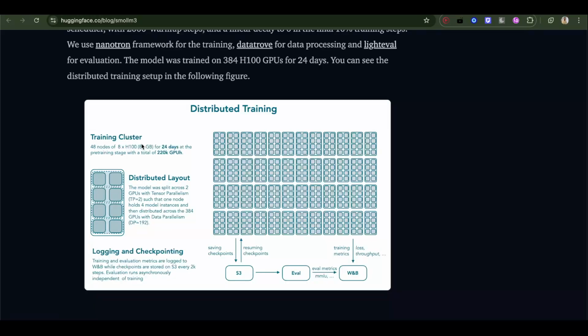They have some parallelism here. So the model was split across 2 GPUs with tensor parallelism, such that one node holds 4 model instances, and then distributed across 384 GPUs with data parallelism. I don't know why data parallelism is 192 here. I guess because one model is split onto 2 GPUs.